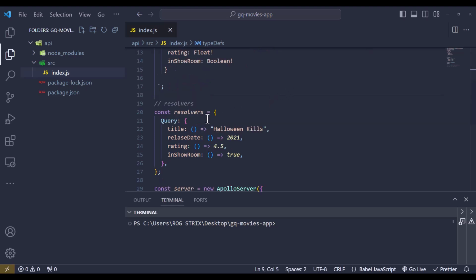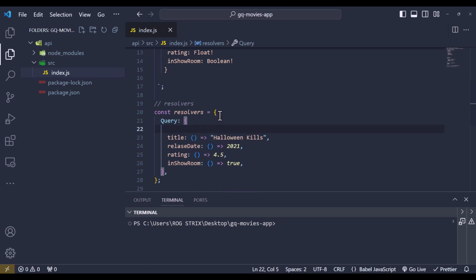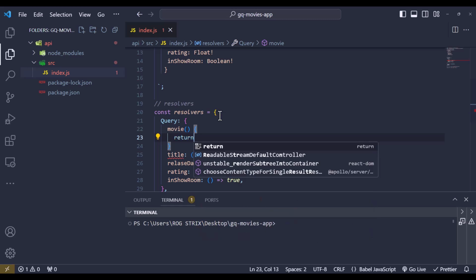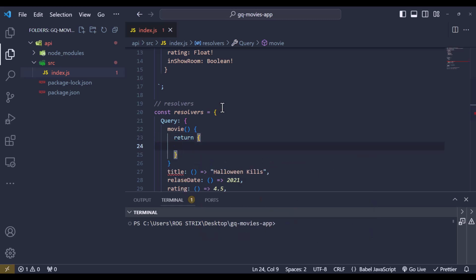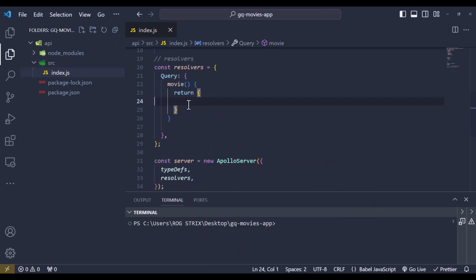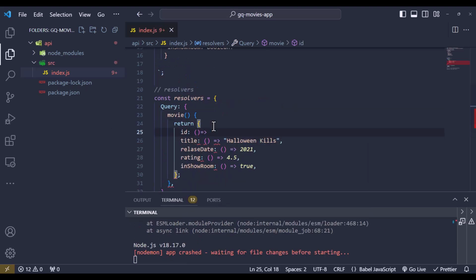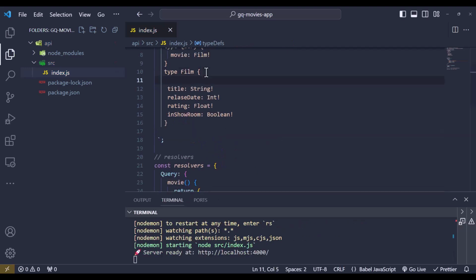The next step is to create a resolver function to return hard-coded film data. Inside the query, let's add the function and we'll call it movie, that returns a film object. And inside this return object, we'll pass all the dummy data that we have already. And for the ID here, let's pass a simple string with 1. But when we have a real database, this value will be generated inside it.